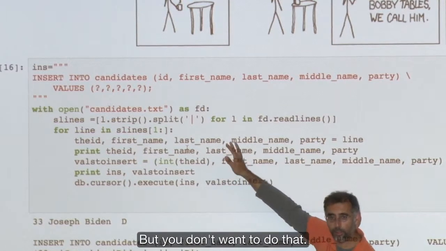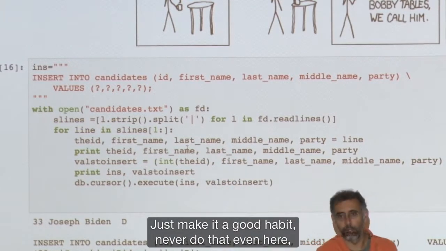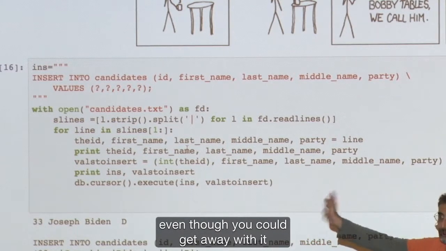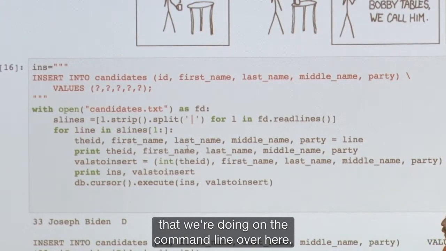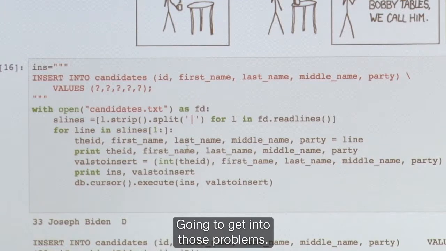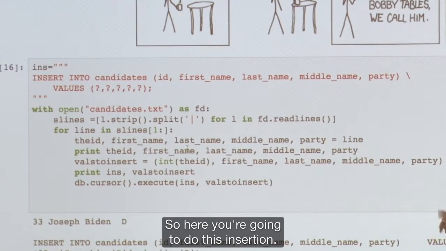But you don't want to do that. Never do that. Just make it a good habit. Never do that even here, even though you could get away with it here because it's just an insertion that we're doing on the command line over here. Don't get into those problems. So here you're going to do this insertion.